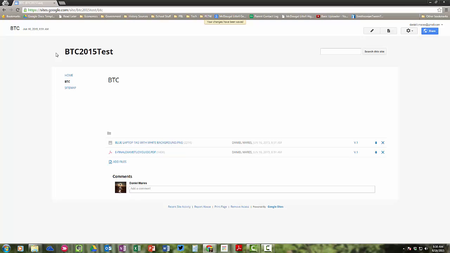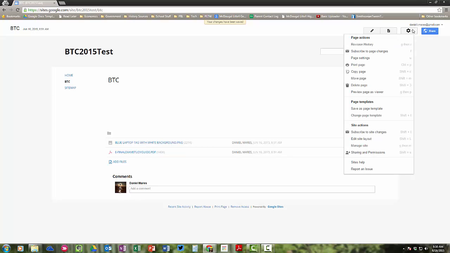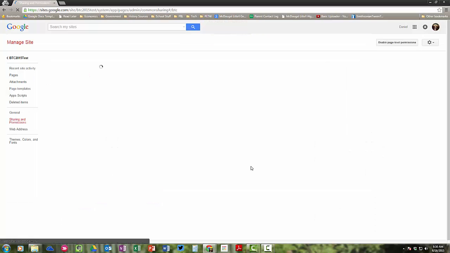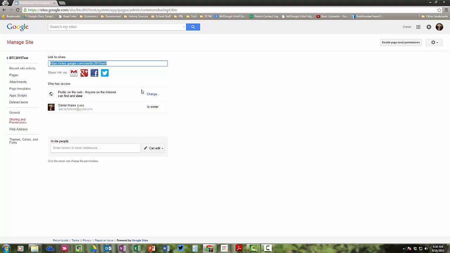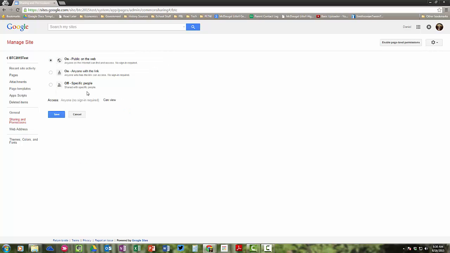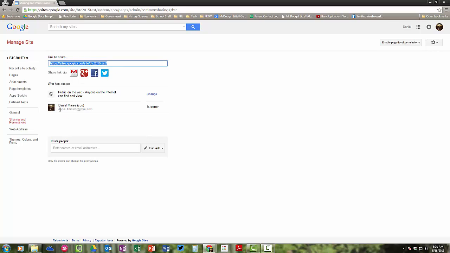So now I've got this page here created. If I go to different things here, we can see that we've got quite a few different options. Now this is where sharing and permissions comes in. I have a choice to make this available to anyone, or just people with the link, or specific people who have to sign on. And it's really one of those things that depends on your school district and how everything is set up.